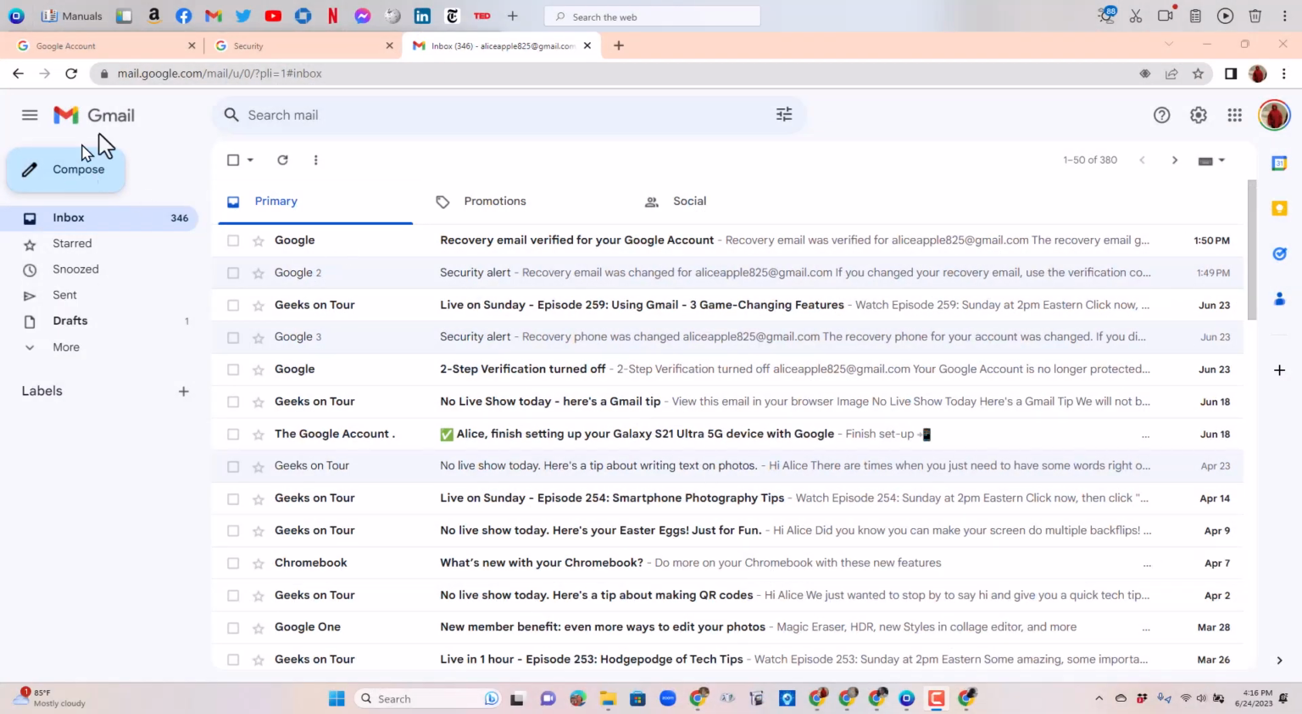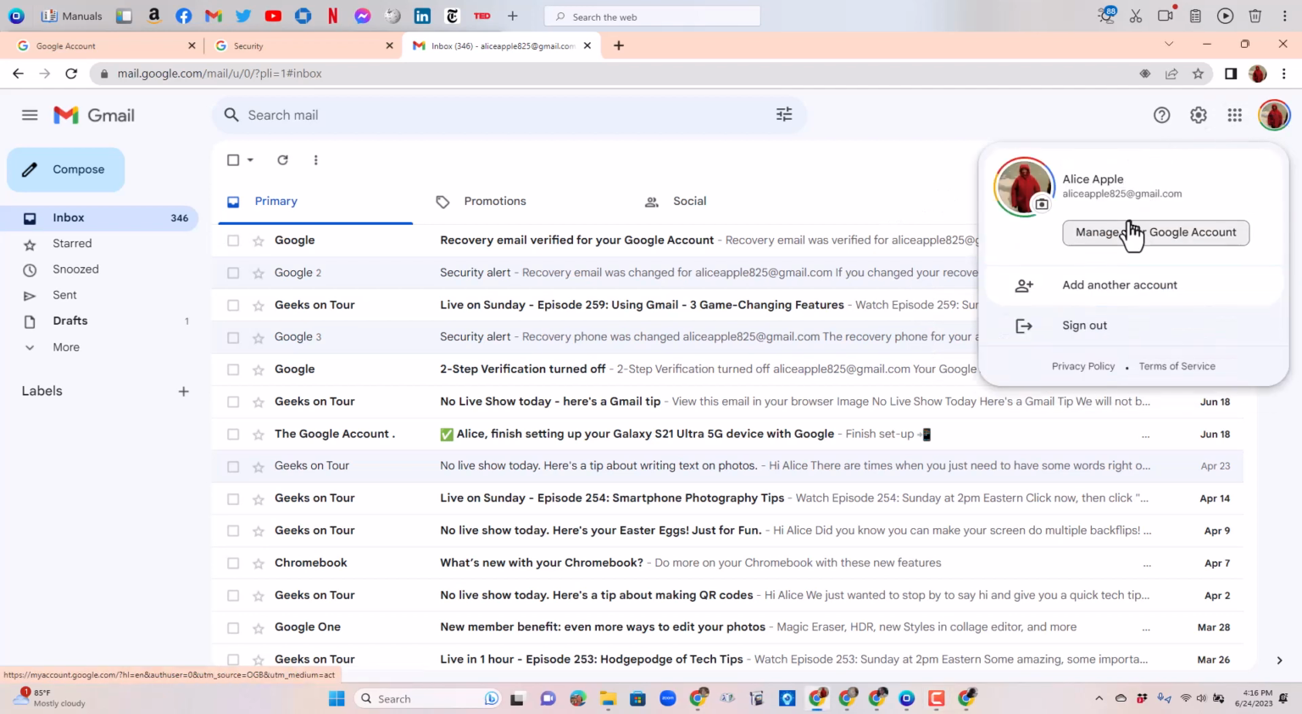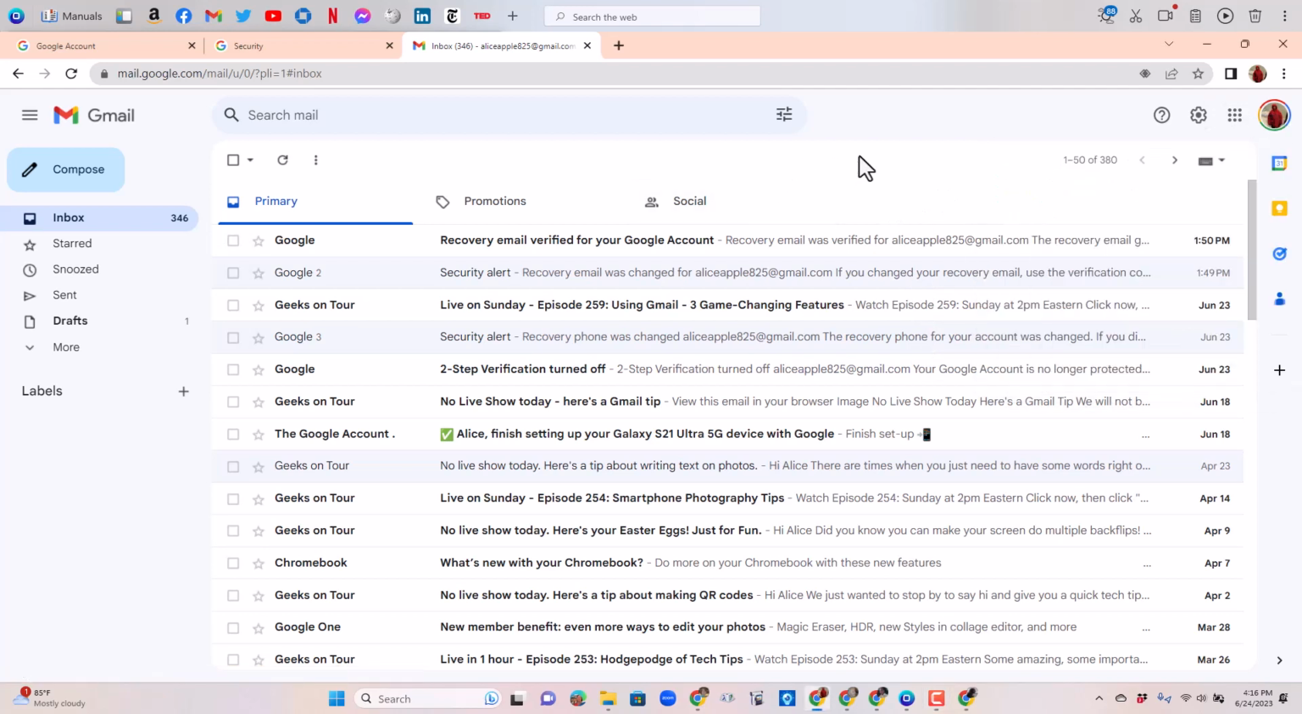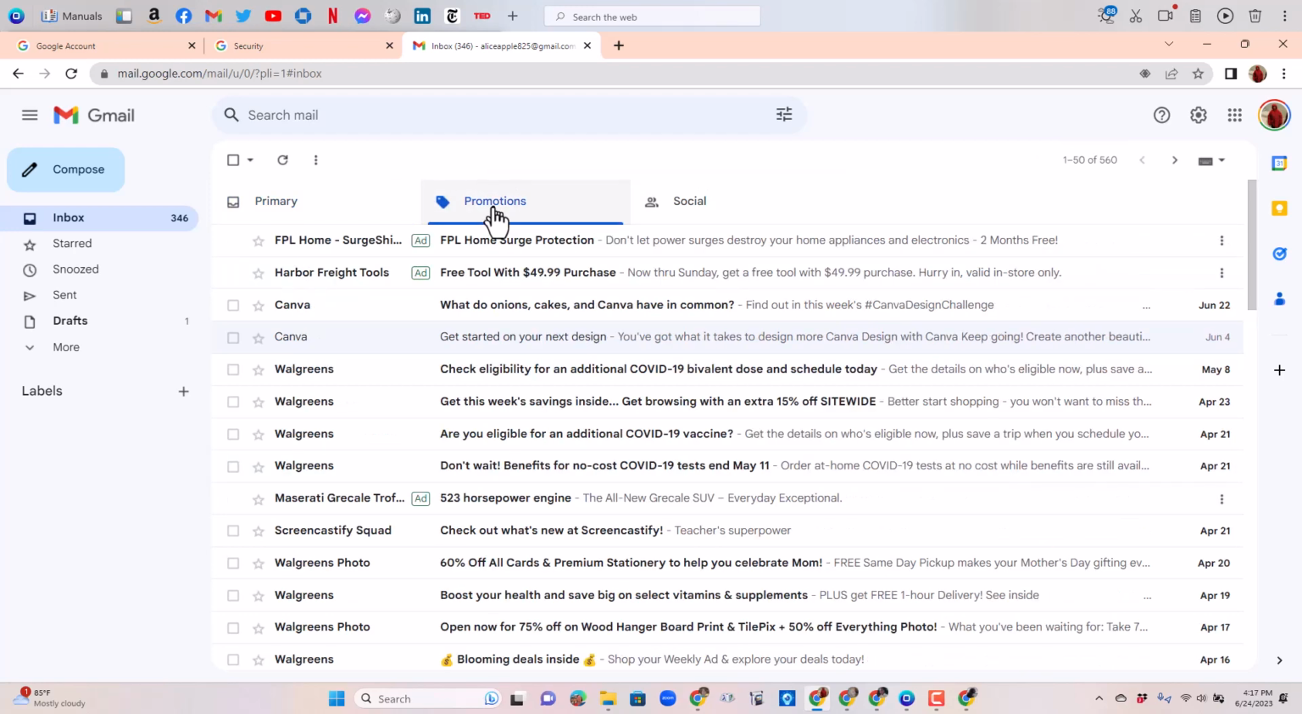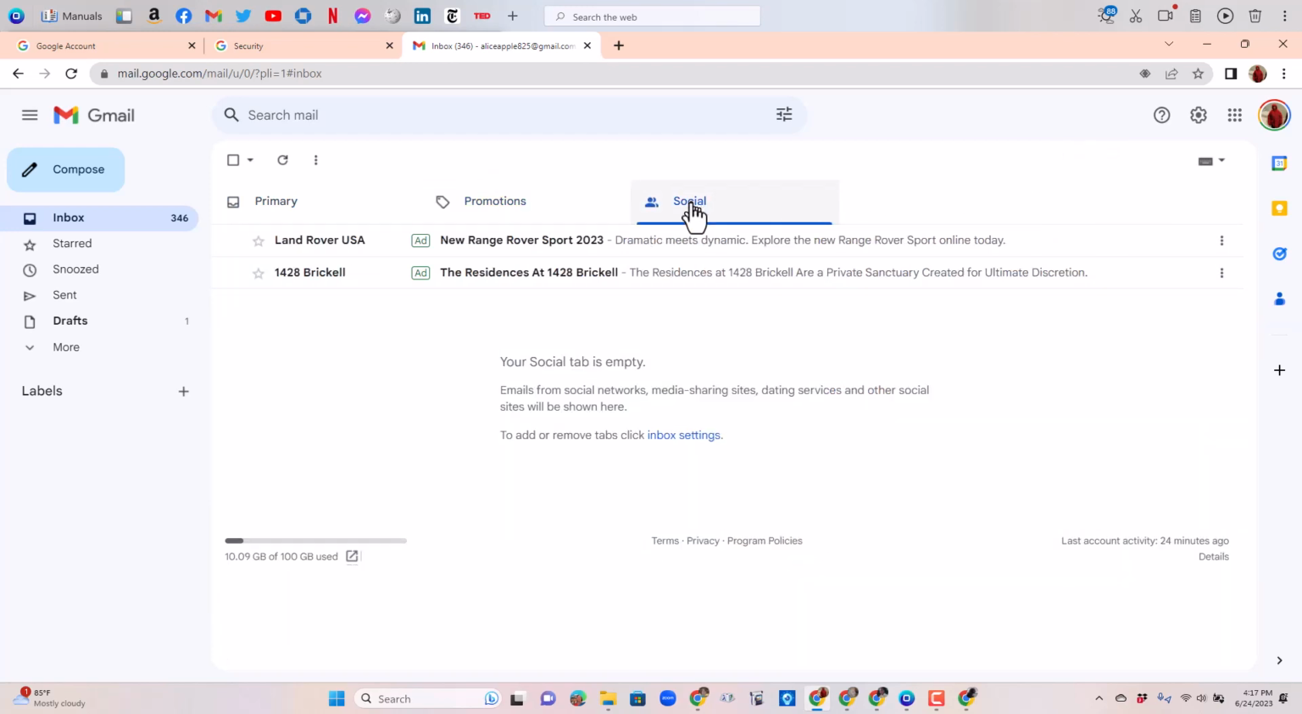So this is the Gmail inbox of a test account of mine for Alice Apple. First, I want to show you around a little bit, and then I'm going to show you how we can delete in bulk. This is her inbox. Notice that under the primary tab, there are 380 messages. Under the promotions tab, there are 560 messages. Under the social tab, there are none. Yours might look different. Let me show you how that could be.